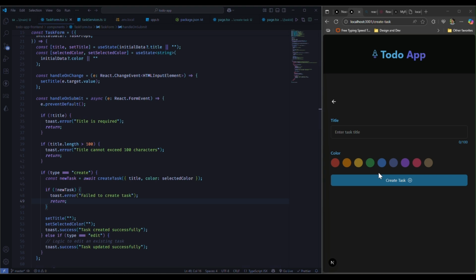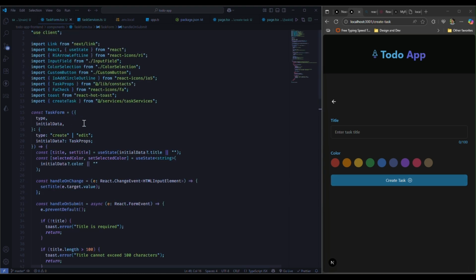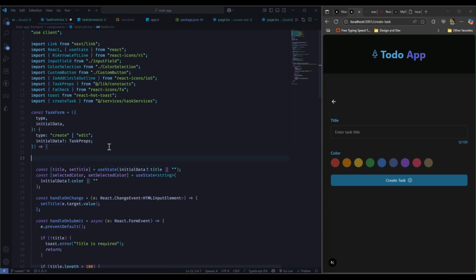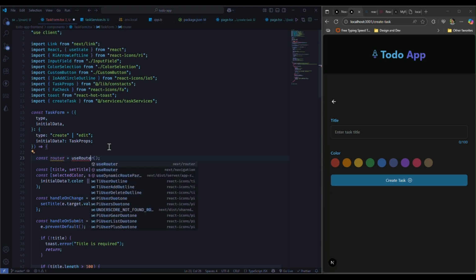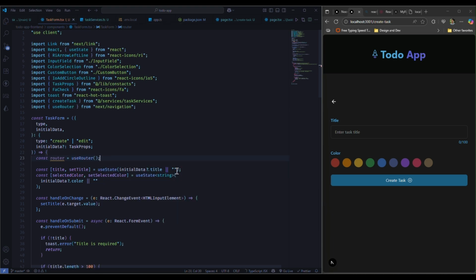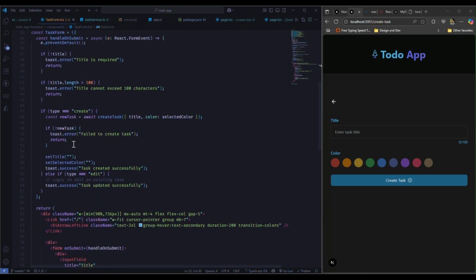So after creation of our task, we need to redirect back to our home page. For that we need to use router here. Router is equal to useRouter, and we need to import this useRouter from next/navigation, not from next/router, and simply we will use it here.